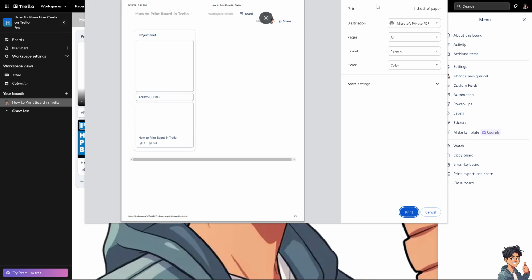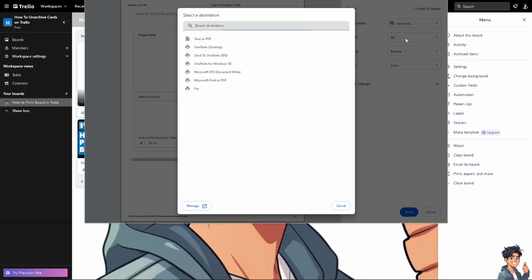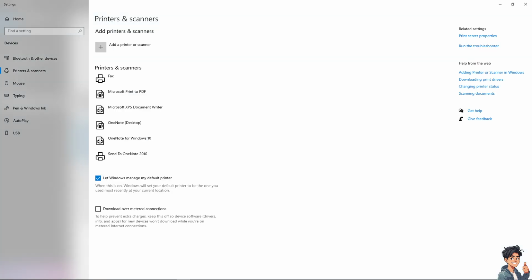You see there are multiple options here. You can print to the specific destination that you want, maybe save as PDF, or Microsoft Print to PDF. If you click on see more, you also have an option for Microsoft Print to PDF and Microsoft XPS Document Writer. And then click on manage and you have more options here.